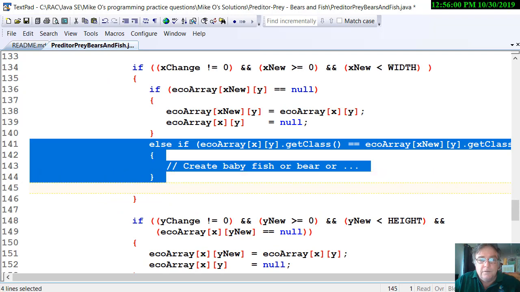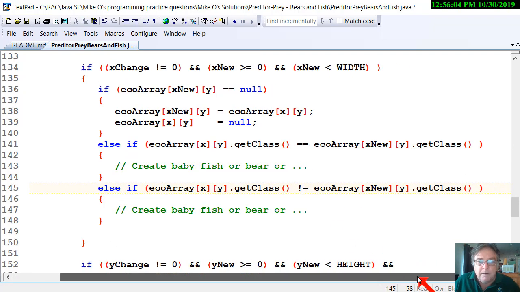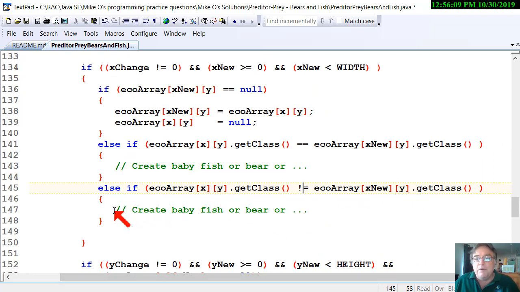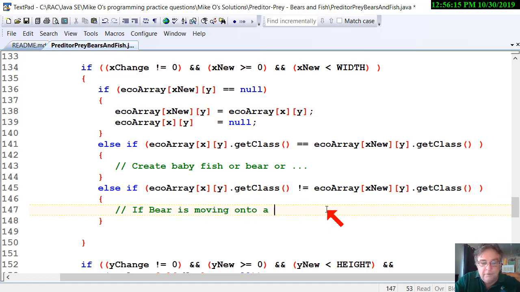Else, if they're not the same, okay, so where we're moving from is not the same as where we're moving to, that's when we're going to apply our rules of if bear is moving onto a fish, we want to eat the fish. Okay, so that's the sort of logic we want to do, and we want to do it after the x and the y coordinates, the new x and y coordinates have been sorted out.